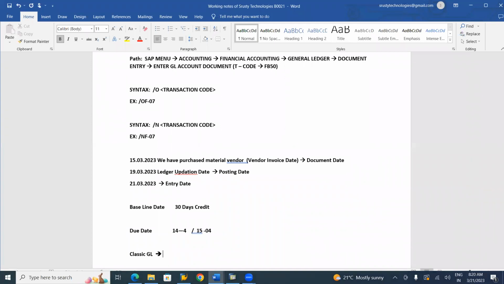Classic GL. What is the formula for classic GL? Here, GL debit equals GL credit. That's it. GL debit and GL credit. It means we can generate only GL-wise reports. In classic GL, we can generate only GL reporting. That's it. For currency, we can do whatever company code currency, group currency we have. But for reporting purposes, only GL reports we can generate in classic GL.